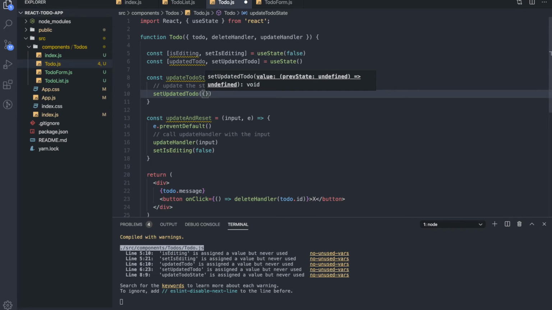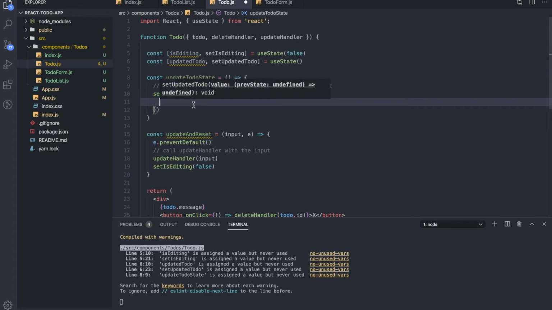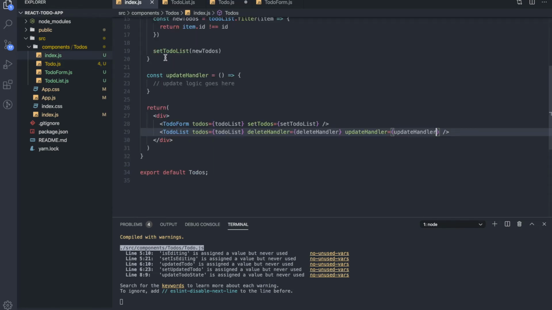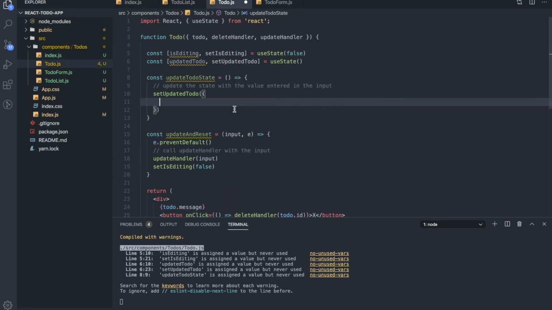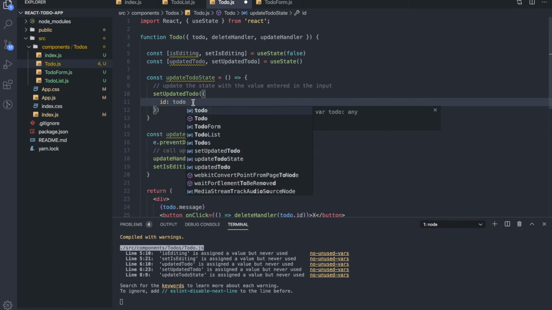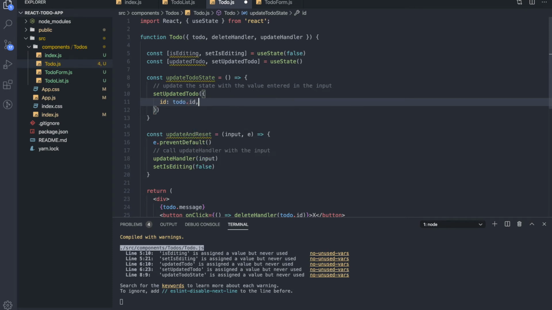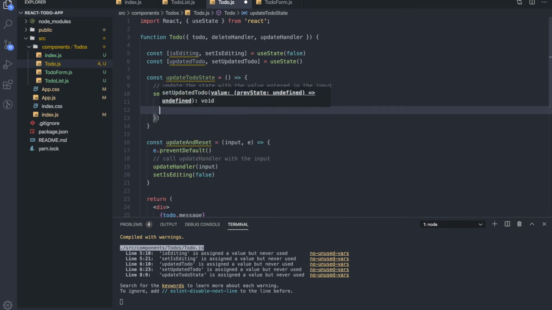Well, a to-do consists of an ID and a message, right? Remember, we have an ID and a message. So we don't want to change the ID, right? We want to keep the ID the same. If we go and change the ID, then it's going to screw a lot of stuff up. So let's keep the ID the same. So let's say ID, let's declare that as the to-do that we get from props.id. So it remains the same there, no problem.